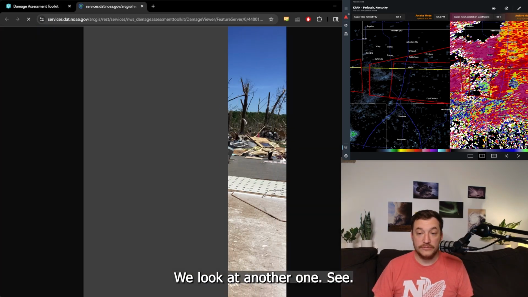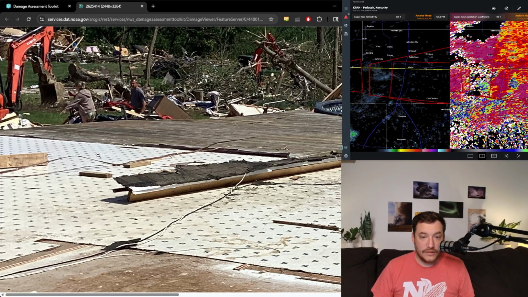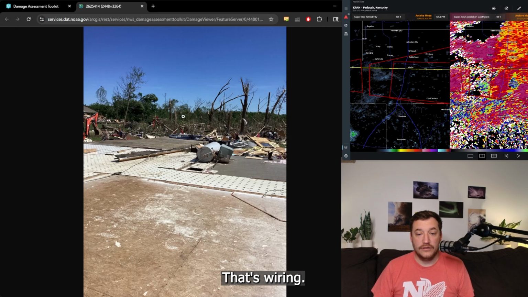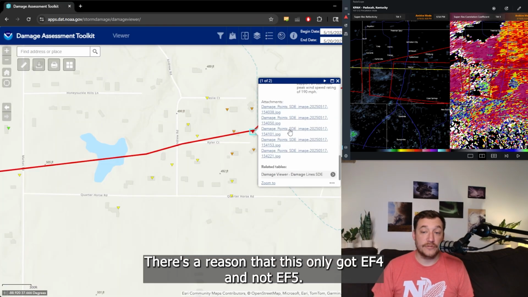We can look at another one. See? Yeah, it's tied to electrical. That actually also might be electrical. I think that's electrical. That's wiring. Nothing left on this slab. There's a reason that this only got EF4 and not EF5.